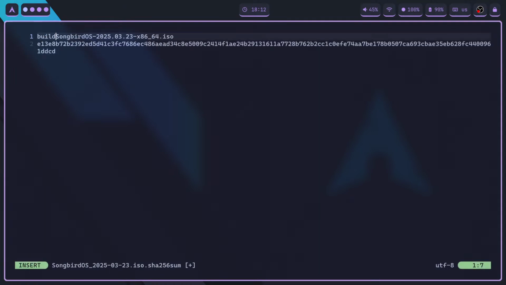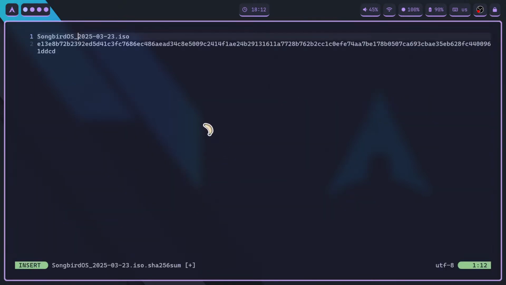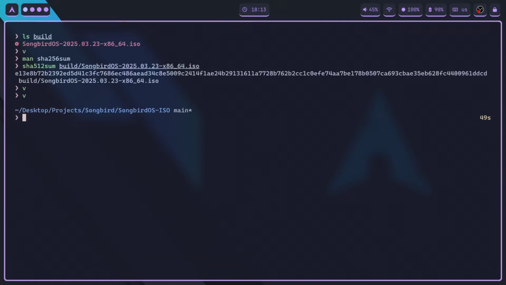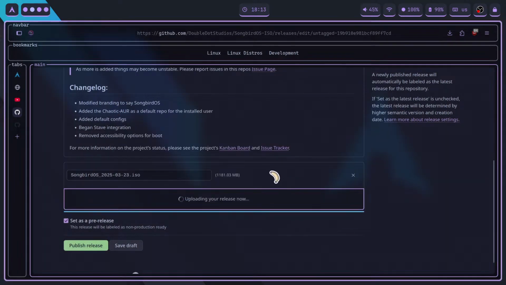And we also want to do this. And we want to do this, because our naming convention is different to how the ISO generates it. How archiso generates it. SHA-256 sum. This should work, right? Open that up.